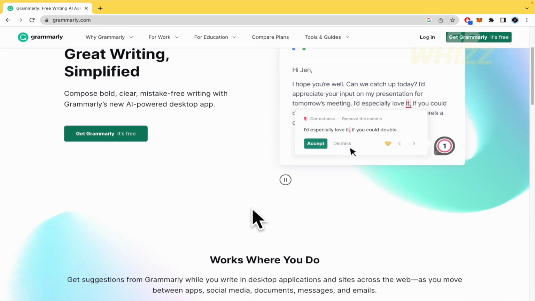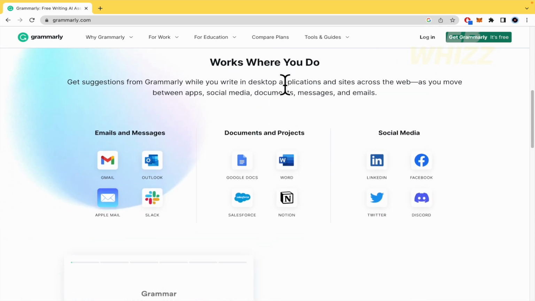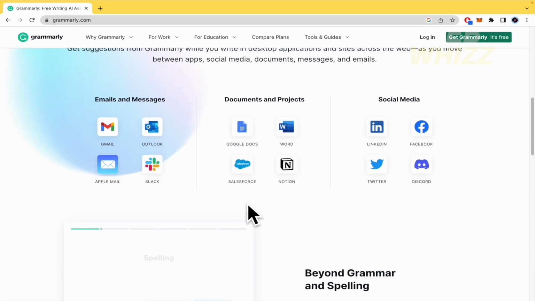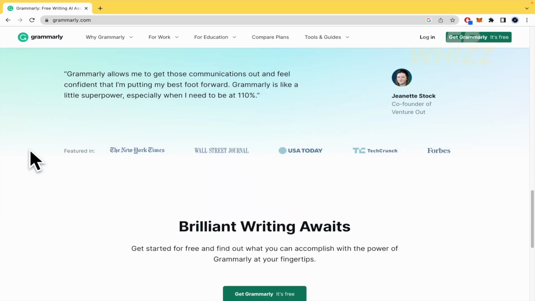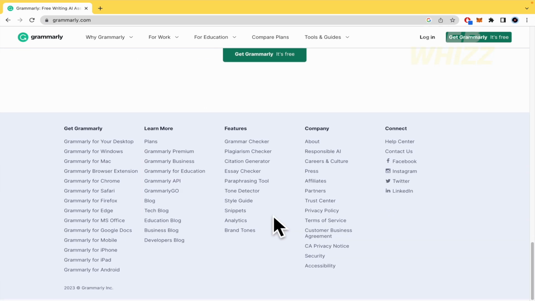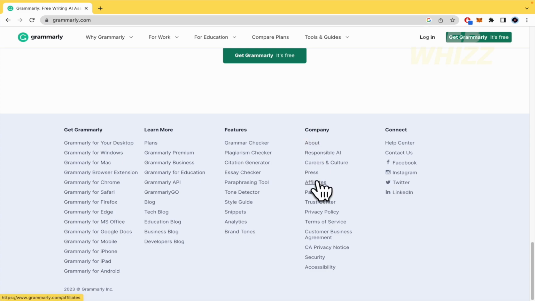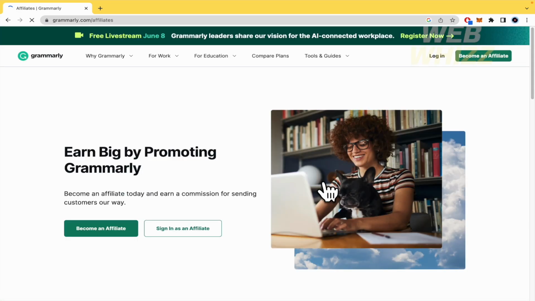So they are going to let you know how this works. As I showed you here in Google Docs, but this is useful too for some other software like Discord, LinkedIn, or even platforms like Word. So you have a big variety of software where you can use Grammarly. And if you continue to scroll down here in company, you're going to find affiliates. That's what we are here for: how to become part of the affiliate program of Grammarly.